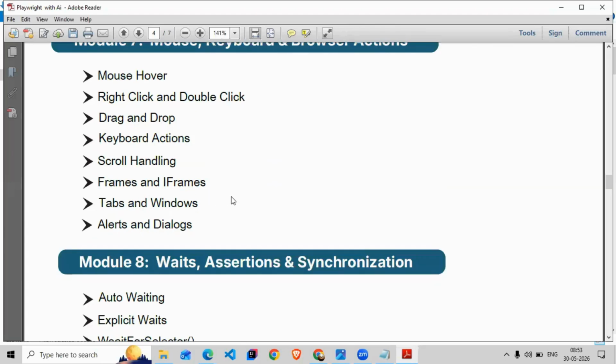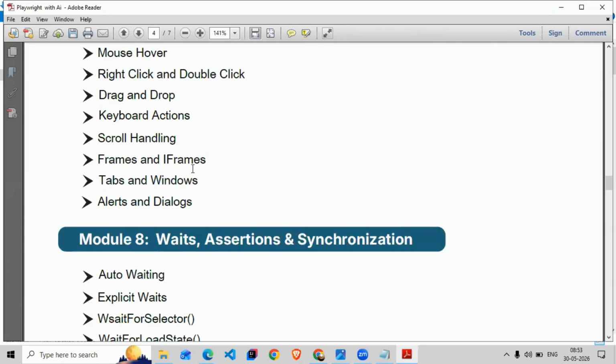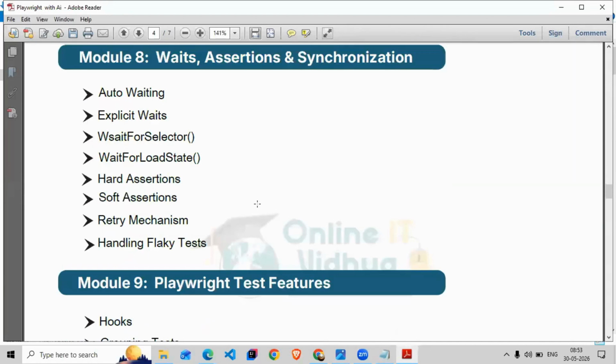How are you going to handle it when there is a new window or new tab? You want to go into that new tab and do something. How are you going to handle dialog boxes? There is a JavaScript alert asking, do you want to go ahead or don't want to go ahead? How are you going to handle such things? So all the scenarios we will make sure we go through, and I will show you all this practically.